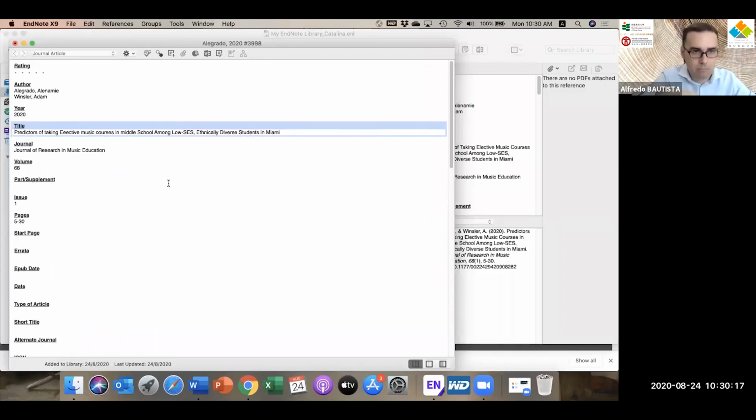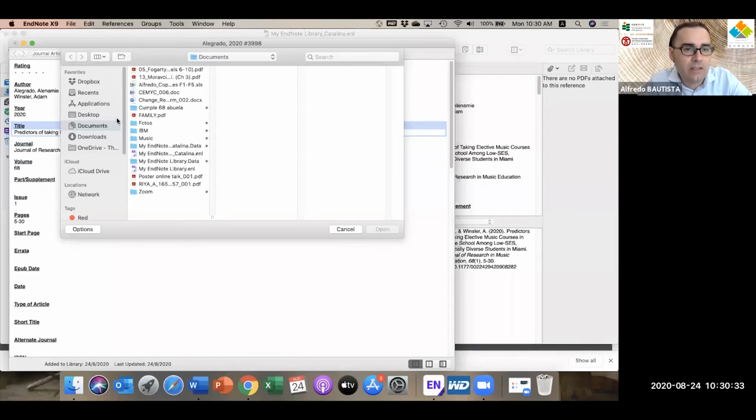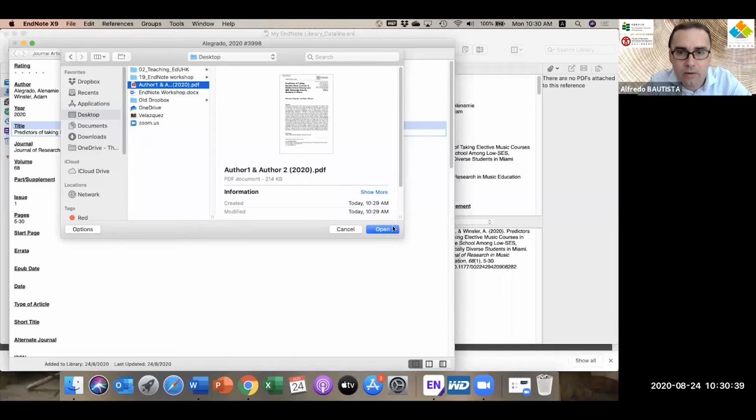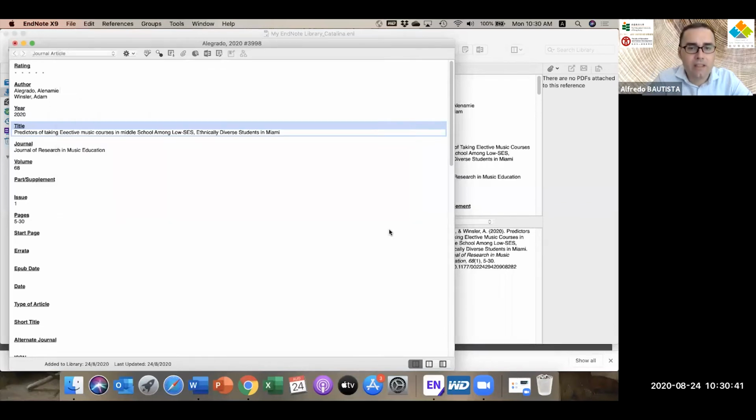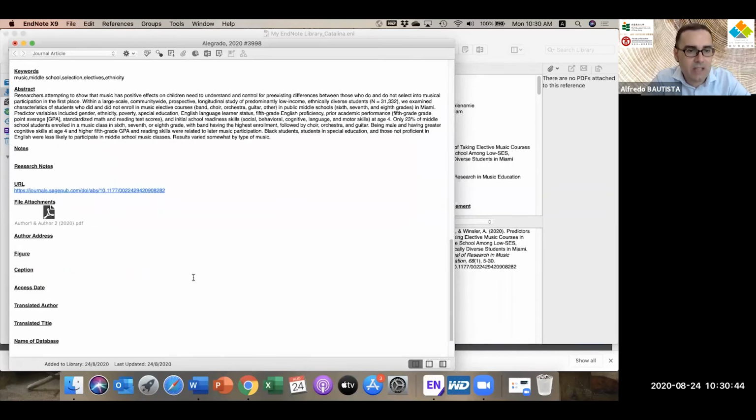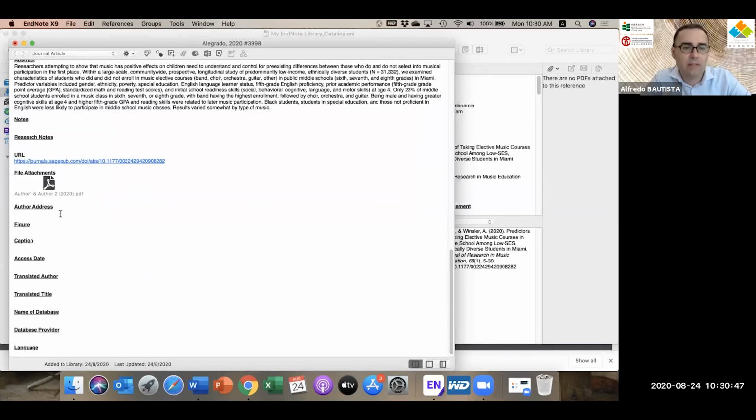This is the same paper that I just downloaded. So if you go here, there's this little clip, which is the clip to attach a file. You can attach as many files as you want actually. So all you need to do is find the resource that you want to put, which is this one, author 1 and author 2, open, and all of a sudden you will just have the PDF here forever. It's very nice because you will have all your resources very neatly organized, and if you make changes, everything will be here.